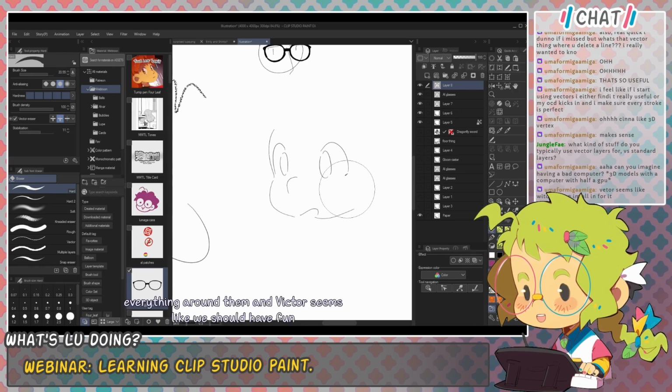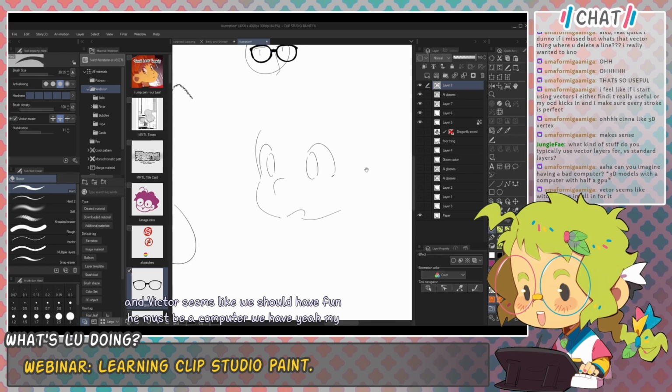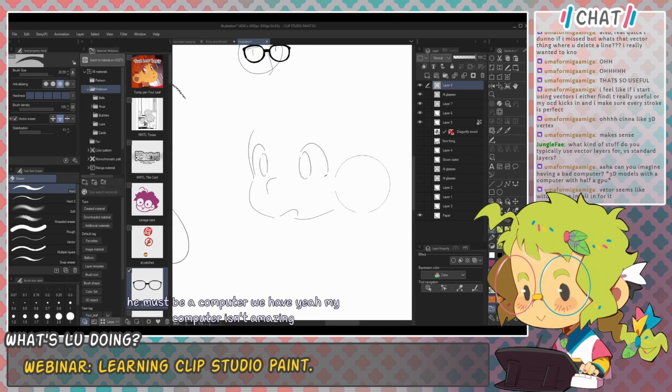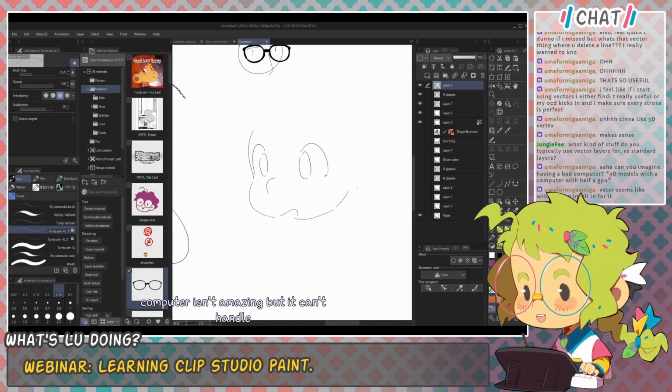Can you imagine how a bad computer? Yeah, not me. 3D models with a computer we have a CPU. Yeah, my computer isn't amazing, but it can handle some big drawings. But if I give it texture brushing vector layers, it starts to complain.